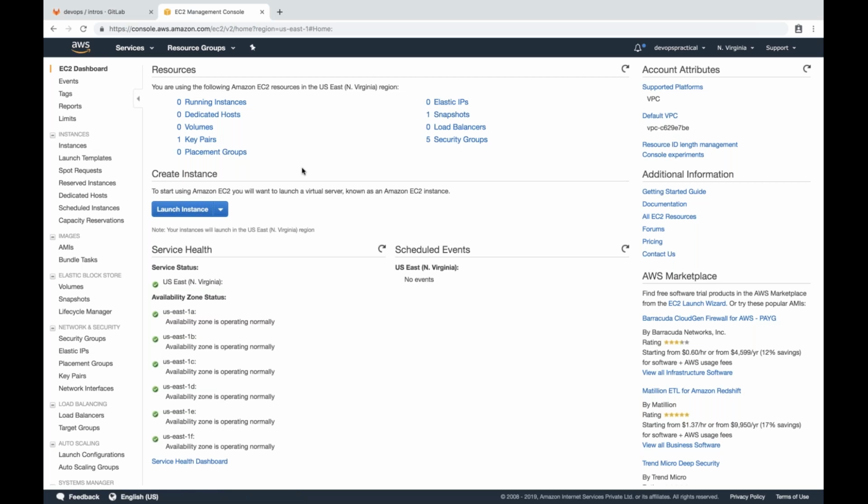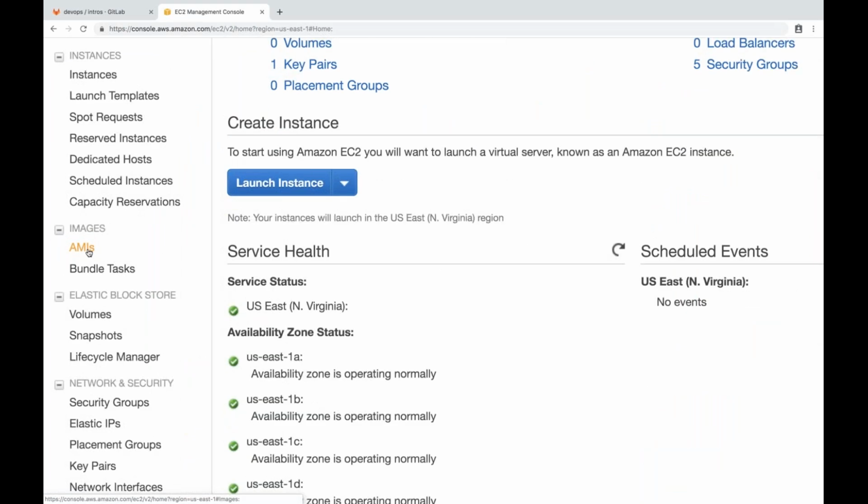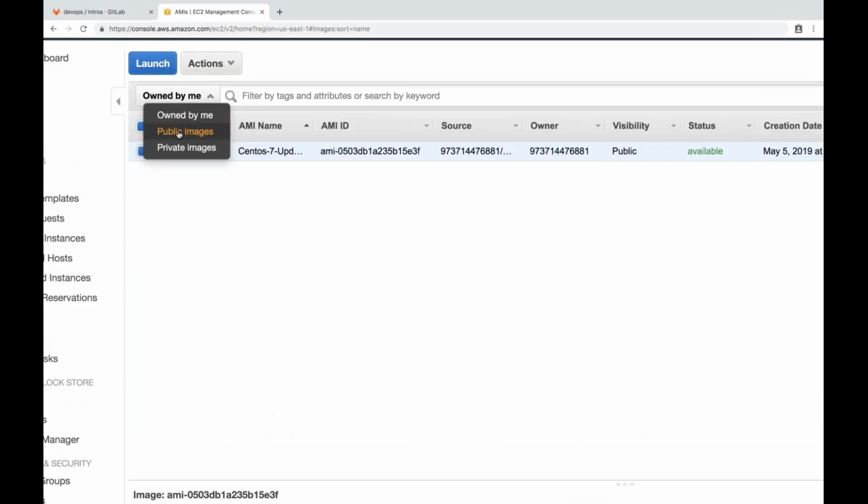I need to go ahead and create a server. So how do I create a server? The next step is, you have a launch instance, but we are going to follow a different process here. On the left side, you have something called AMIs. So just click on AMIs. In your case, you may not see anything like this, and that's okay. Here you will see owned by me, and let's go for public images.